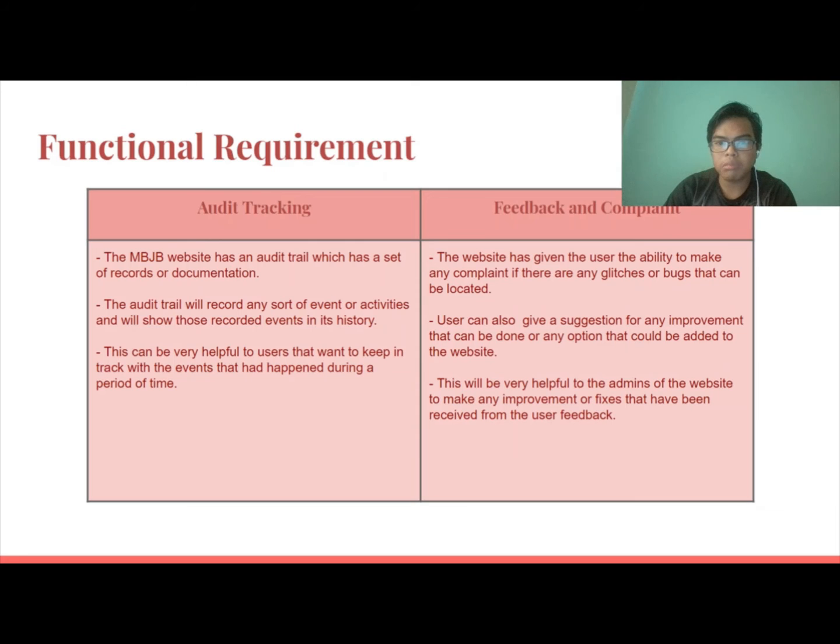The other functional requirement is the feedback and complaint. The website has given the user the ability to make any complaint if there are any glitches or bugs that can be located. Users can also give any suggestion for any improvement that can be done or any option that could be added to the website. This will be very helpful to the admins of the website to make any improvements or fixes based on the feedback received from the users.